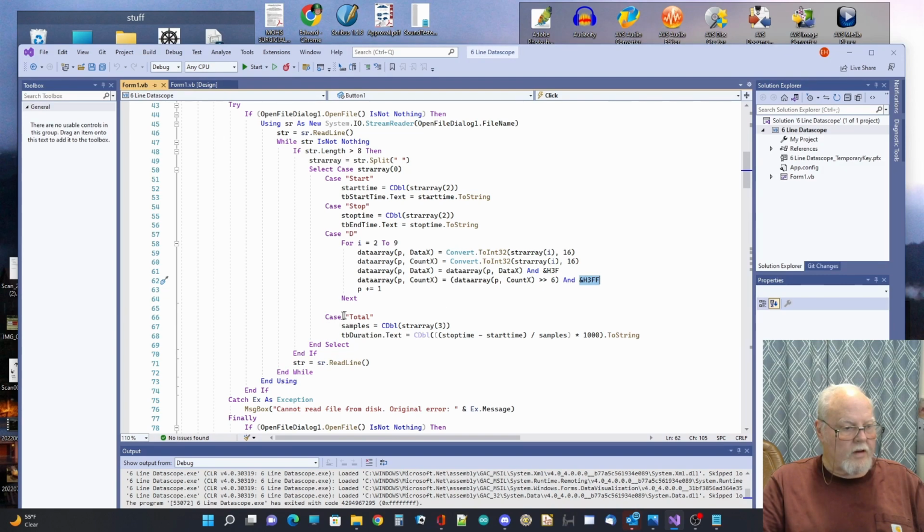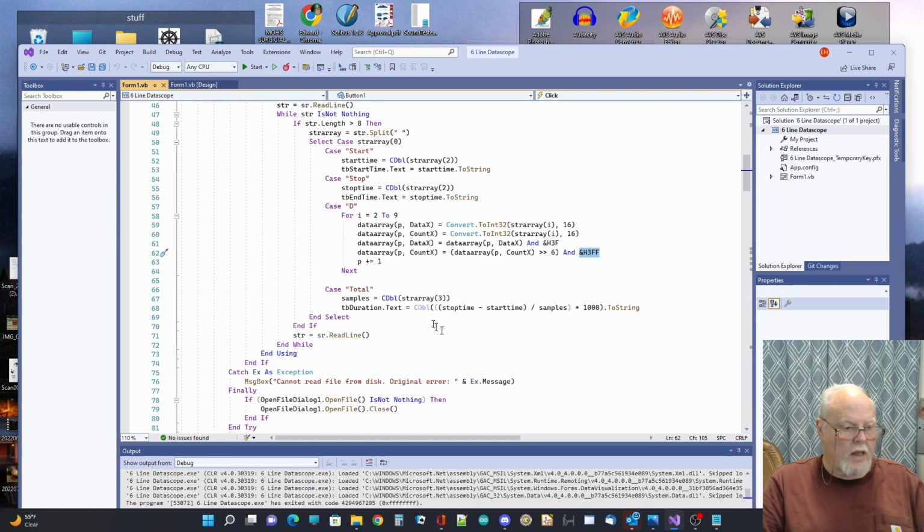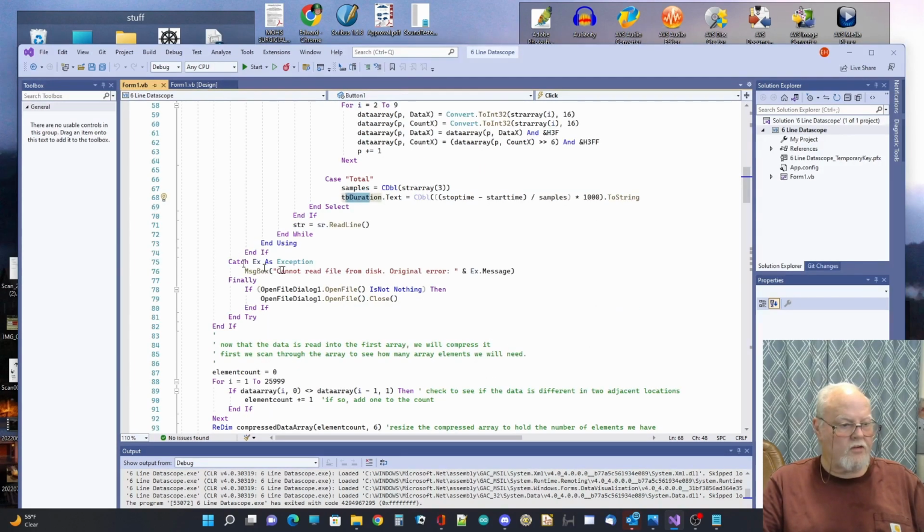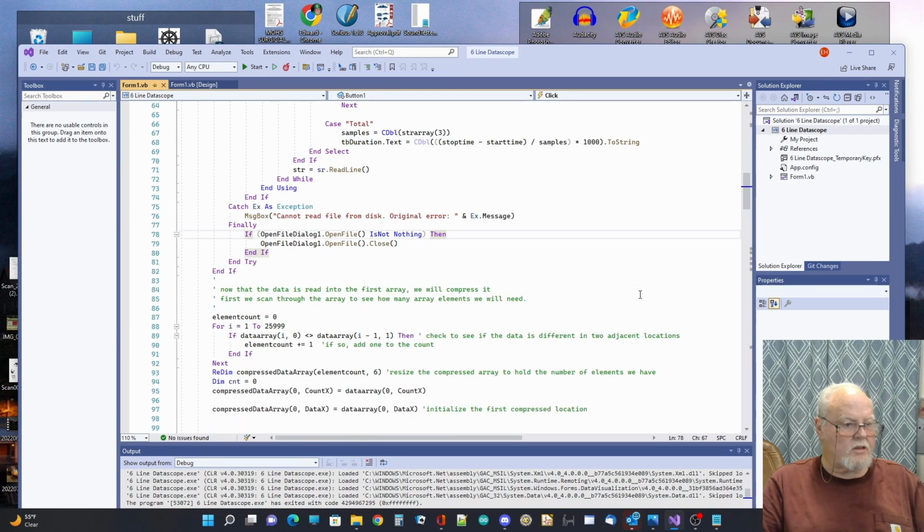And if the thing is the word total, then I record what the total iteration should be. And I use that and the start time and stop time to calculate the microseconds between sample times. And if for some reason the catch fails, I put out a chunky little error message that says I couldn't read the file, and it quits.